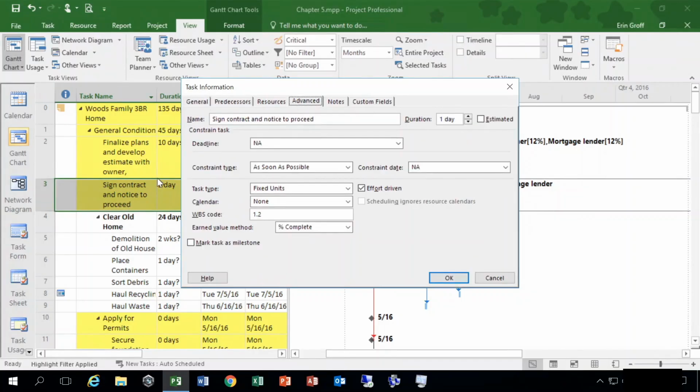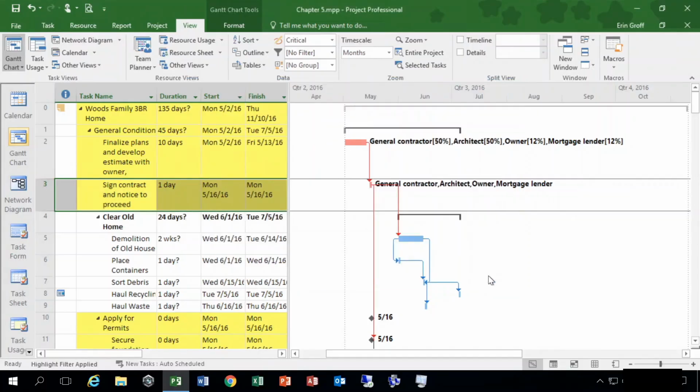There we go. Yeah, if you open up a task and then go to your Advanced tab, you can see here this is an effort-driven task. So if it by chance is not, you can go here and uncheck it, and that will have an effect on your end date as well. It might shorten the duration of that particular task.